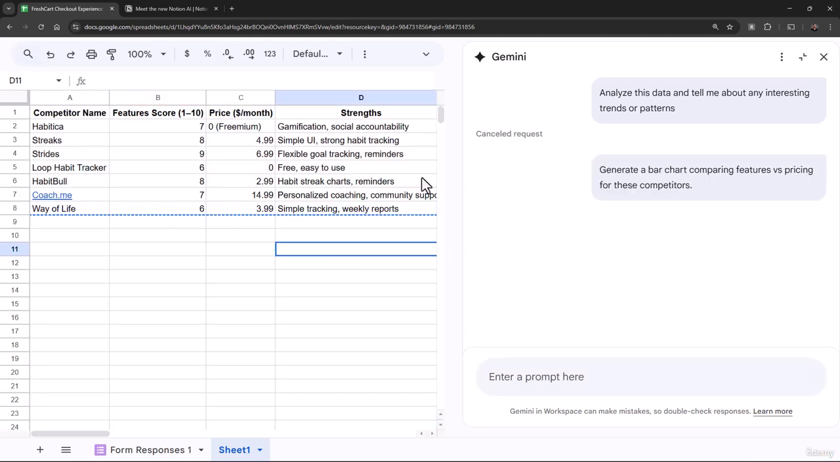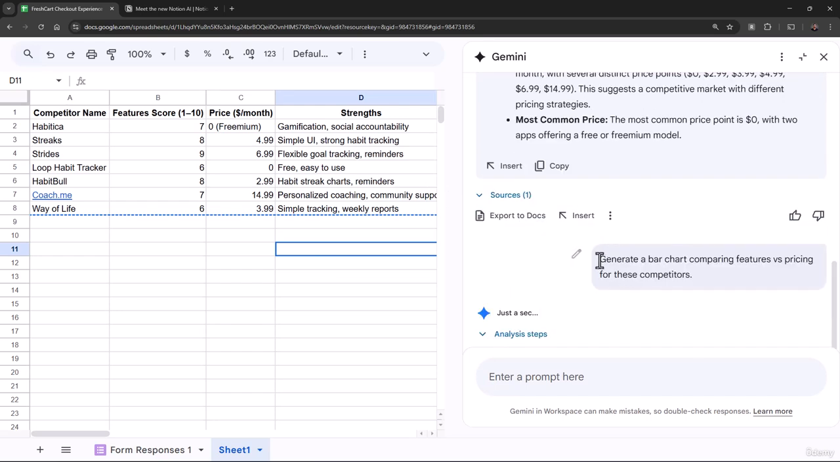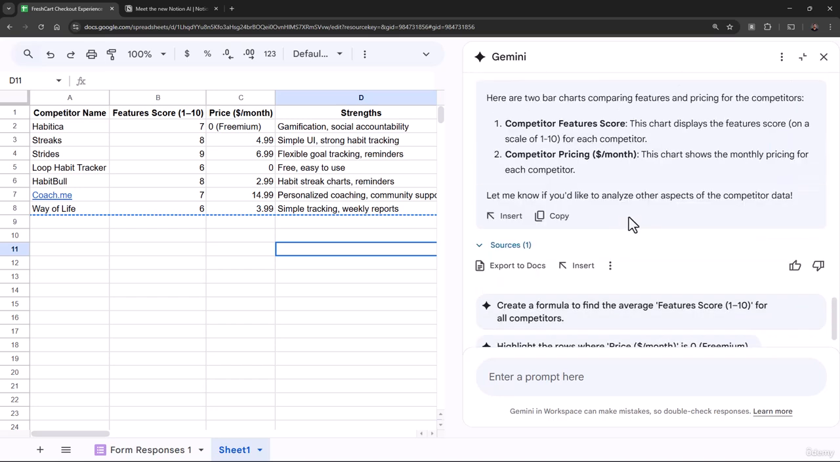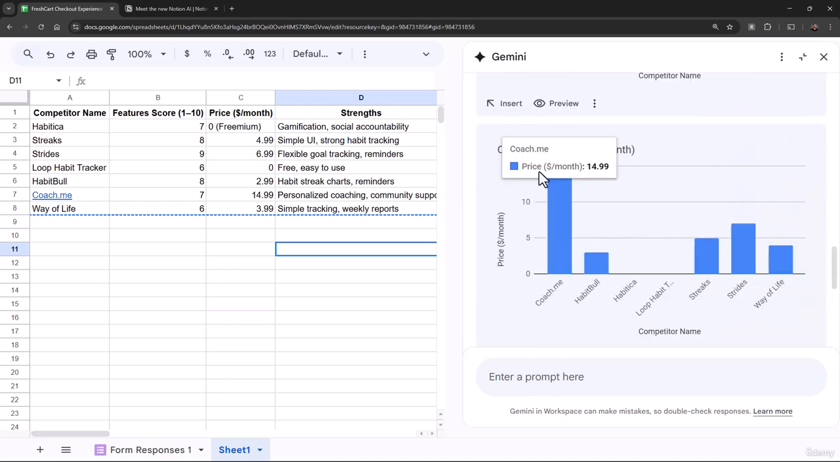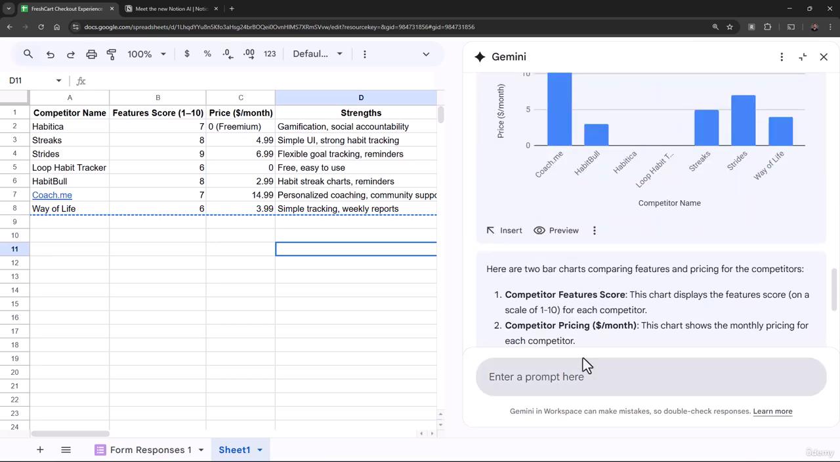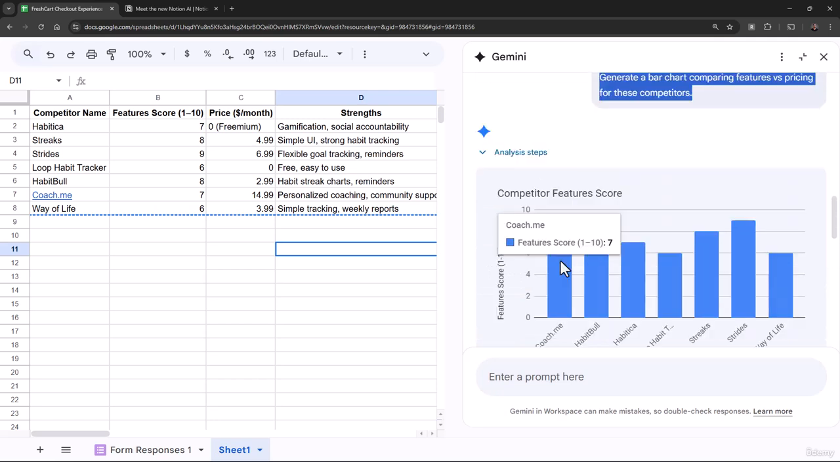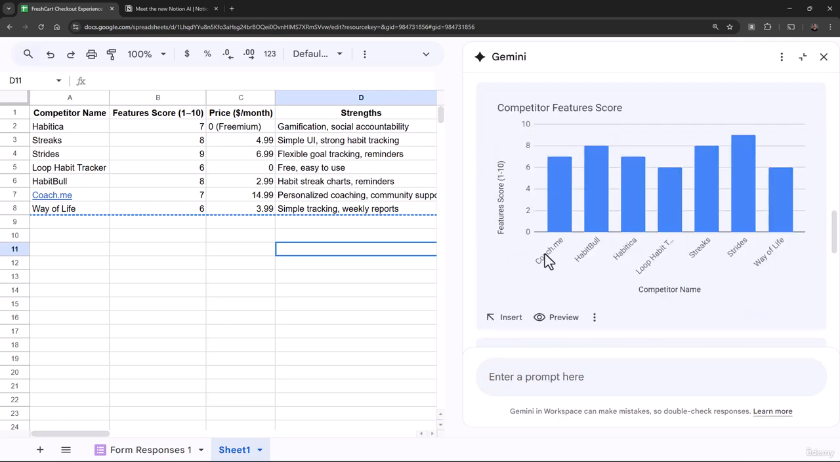So Gemini already has access to this data. Okay, so here you can see it is working on generating this. So we'll wait for a while until it analyzes and completes this. So you can see over here, you have got an output. Okay, you can see the competitor pricing per month, competitor feature score. This is the bar chart over here, and you can ask it to combine these two as well. Okay, it's totally your choice, or if you want to use a specific chart, that also you can mention.